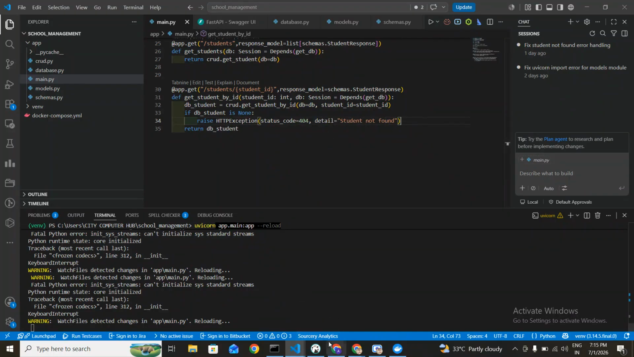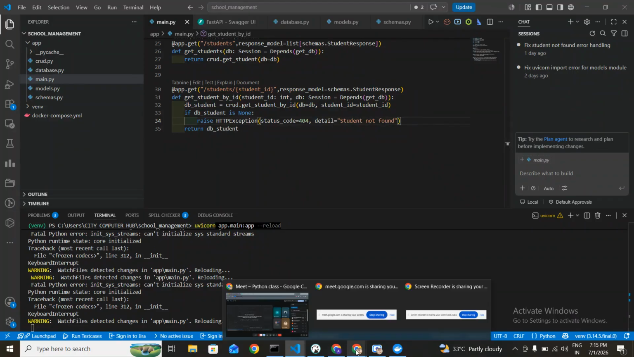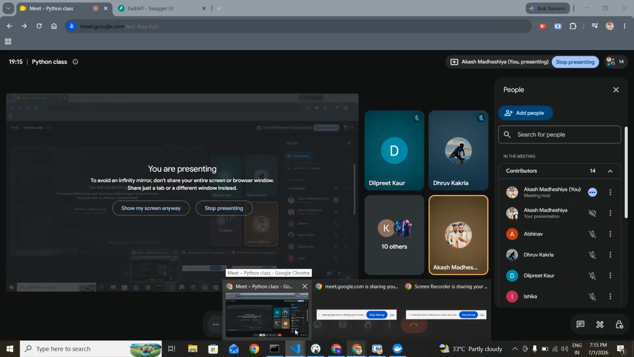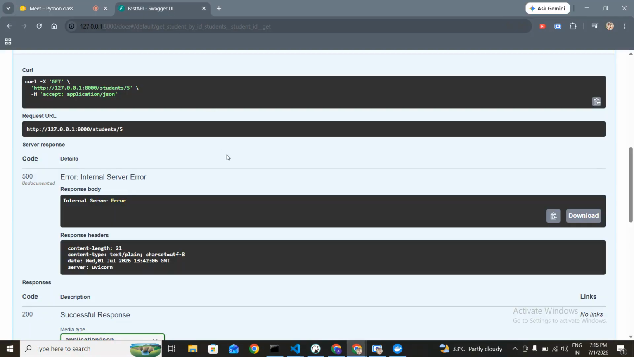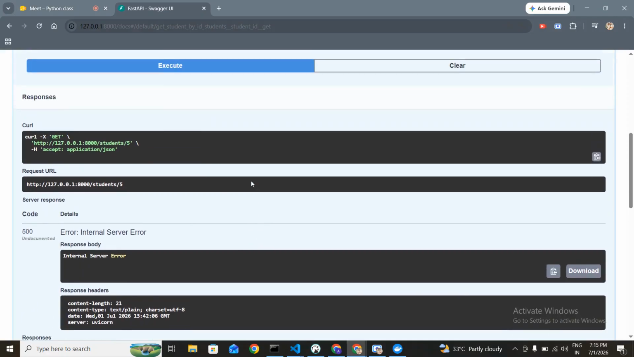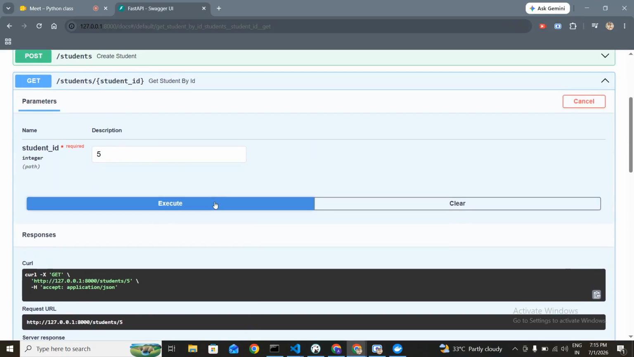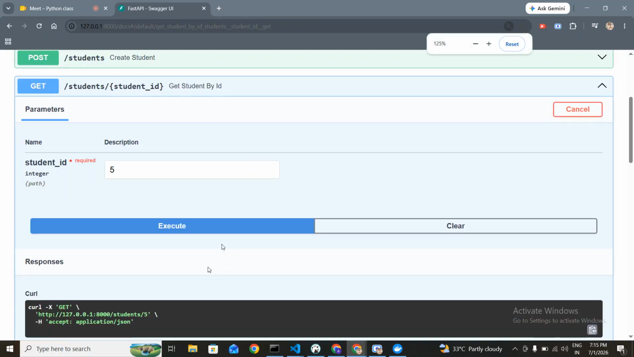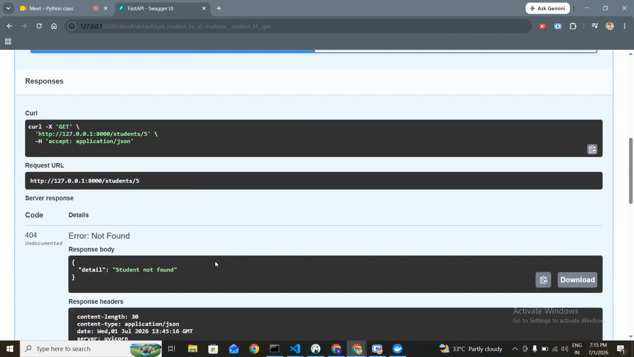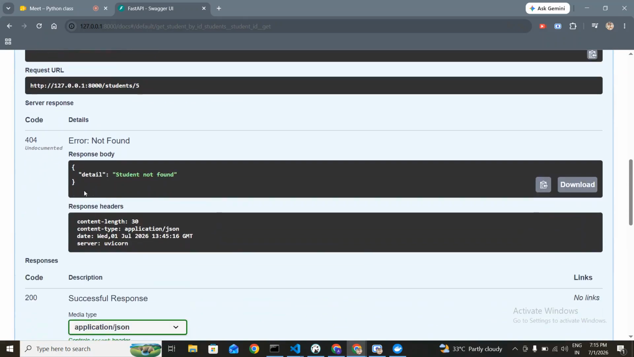Now, if we go here and try out this API again, this time we shouldn't be getting that error. We are getting a proper response, right? Student not found, 404 error. Understood? This is how we are supposed to handle our exceptions. So this is one of the examples.